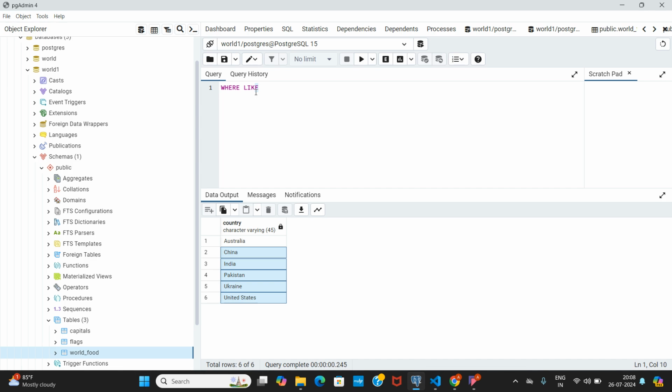The LIKE keyword is used to check whether a pattern exists in the data. We can use the percentage symbol to represent a wildcard, and the other one is the double pipe, which you can say is an OR. It's going to manage the two of them. First one first.